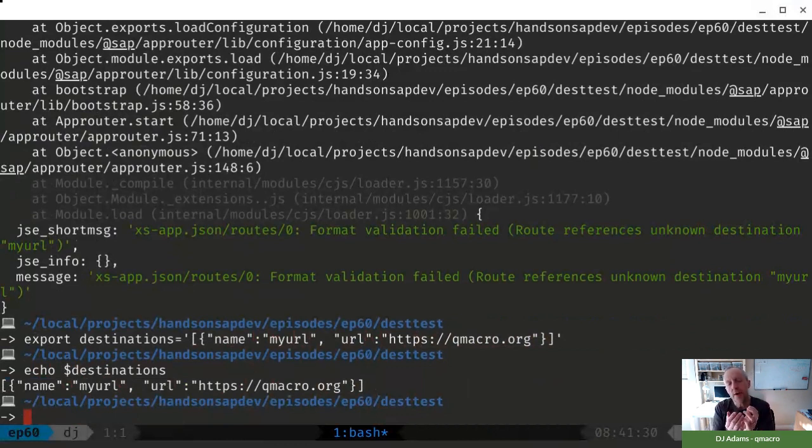This is almost like a very small and simple version of the destination definition, well, it is effectively, that we have on Cloud Platform Cloud Foundry, and also we had on Cloud Platform Neo as well, right?